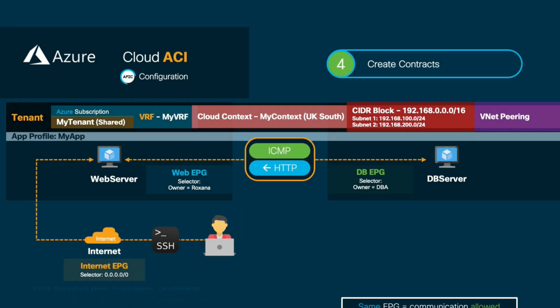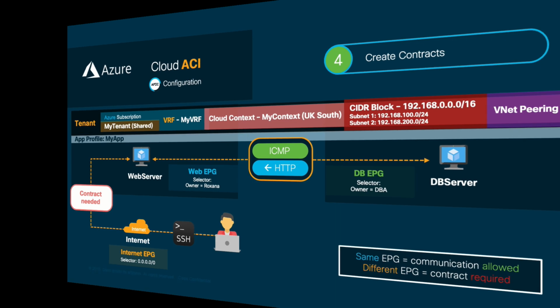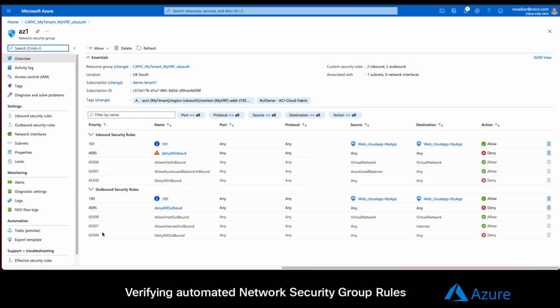Well, because as you may remember, different EPGs do not have communication by default, and we are trying to connect from the internet external EPG to the web server EPG without a contract. Same ACI rules, right? We can confirm that no inbound rules have been defined by going to the Web Server Network Security Group, as you can see.